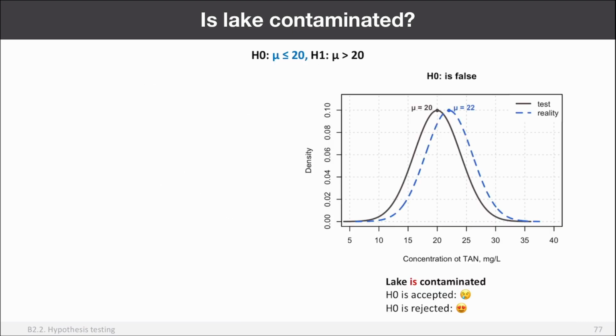But it can also be a situation where the null hypothesis is false. So the lake is contaminated. So again, I test that it's 20 or less, but in fact, it's 22. So it is contaminated. I need to initiate the procedure of cleaning. So in this case, the null hypothesis is false. And in this case, accepting the null hypothesis will be a wrong decision, and rejecting the null hypothesis will be a good decision, right? So what is good and what is bad depends on the situation, but the problem is you never know the reality. So you never know if indeed your null hypothesis is true or not. It's impossible to know it.